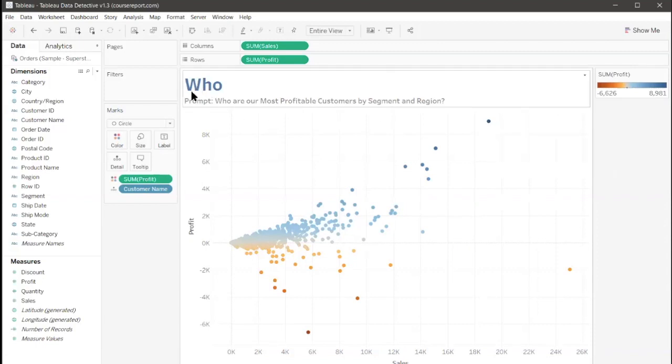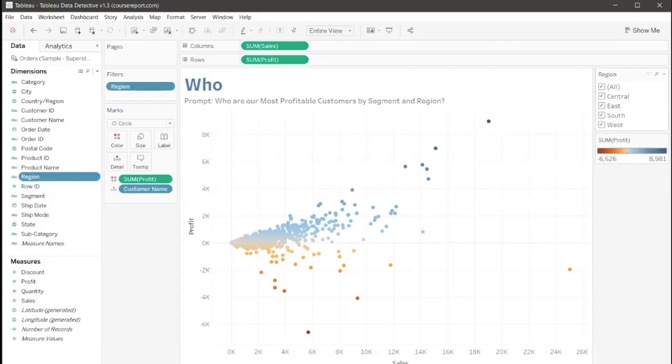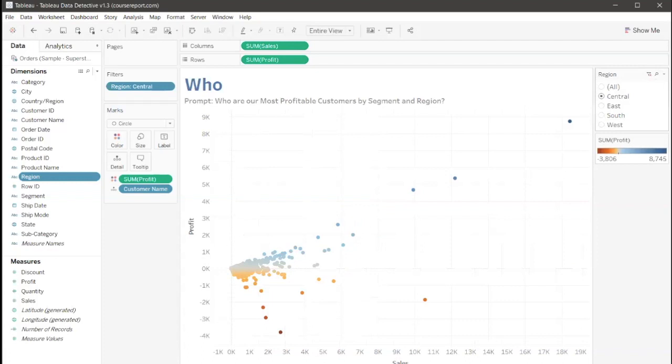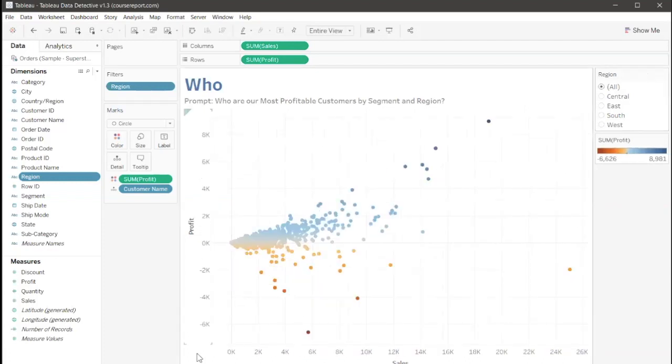So the prompt here that I put in place was who are our most profitable customers by segment and region. Let's just take a look at it by region. So I'm going to add this as a filter over here on the side, and then I can actually look at this by regions. And again, I'm not doing any programming. I'm just simply dragging and dropping. So that's the first question.